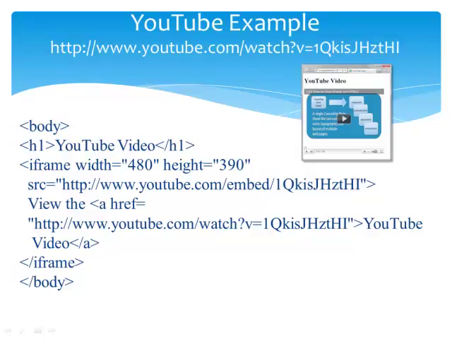1QKISJHZHI. Use your textbook's template.html file as a starting point and configure a web page with the heading YouTube Video and an iframe element that displays the video. The code for the body section of the web page is shown here.